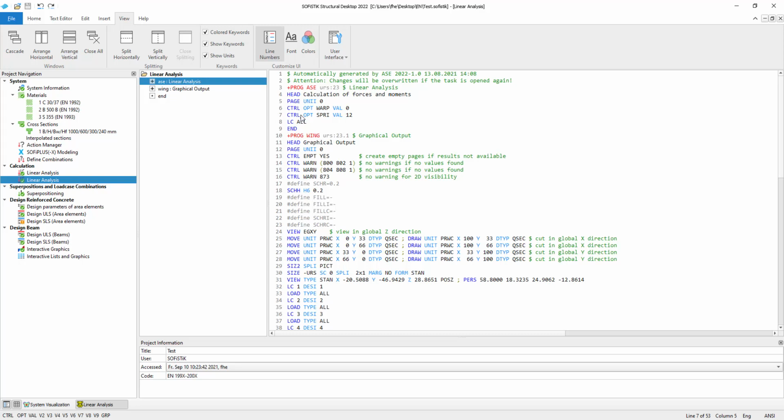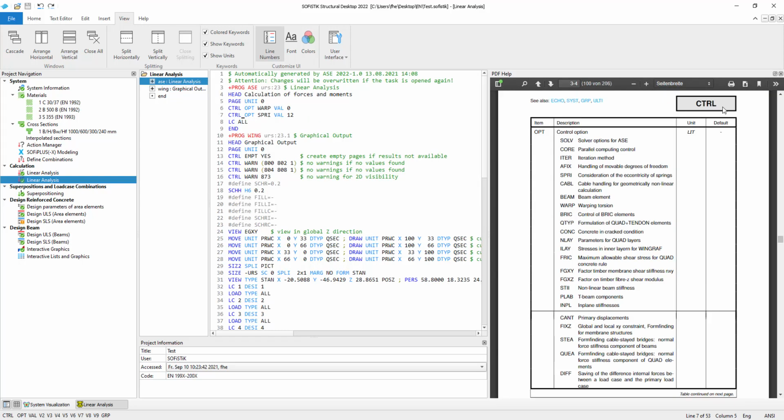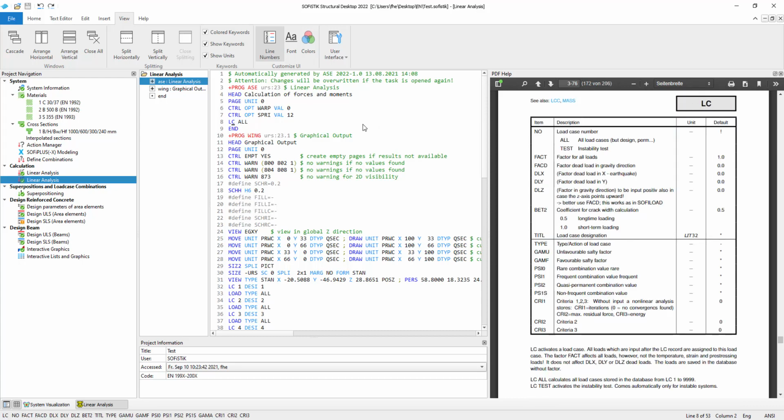If you want to know what every single text line does, you can click F1. Immediately the corresponding manual opens up and shows exactly the command line you selected in the text.